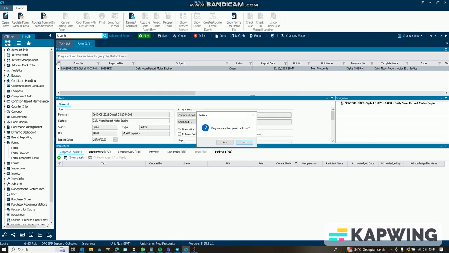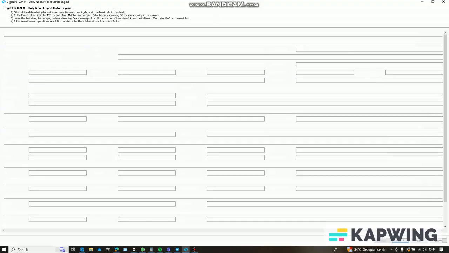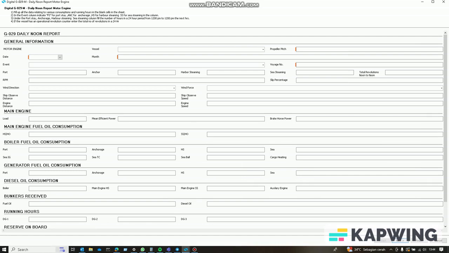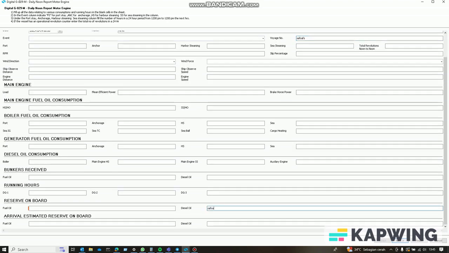And Sertica will ask you, do you want to open the forms? You have to say yes, because you want to open the form template. Okay, this is the form template, and the one with the orange highlighted color means it is a mandatory thing to be filled. Because if you don't fill this mandatory thing, you cannot request for approval on the forms. Okay, so we have to test it first, because this is mandatory. Because the onboard is mandatory.